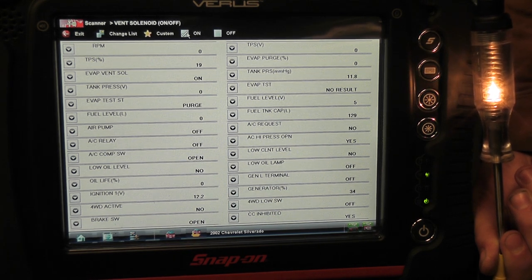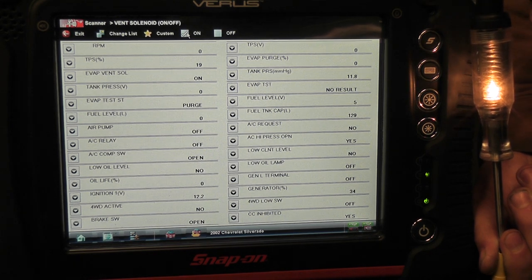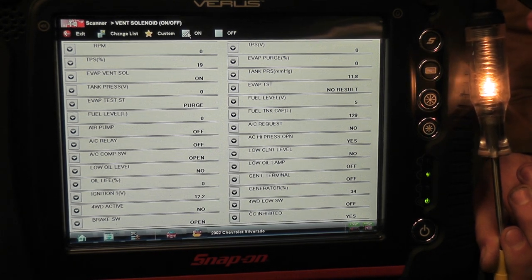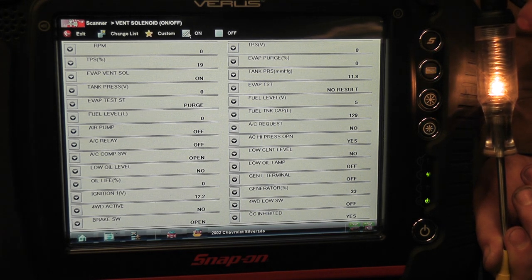That is a 2002 Chevy Silverado vent solenoid circuit malfunction. This would be the same thing that you would do on any GM EVAP system with a vent solenoid code for 20 years. Be the same testing procedures.